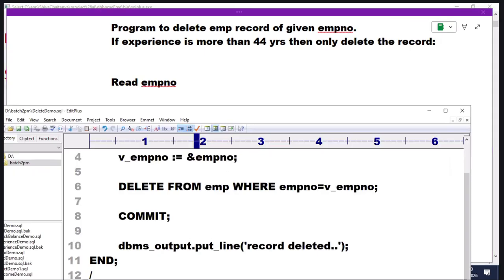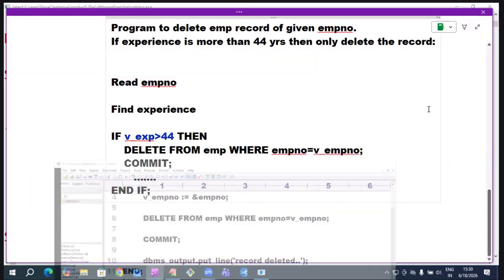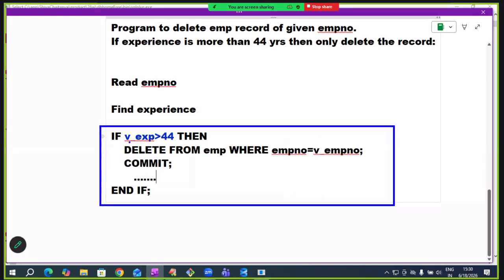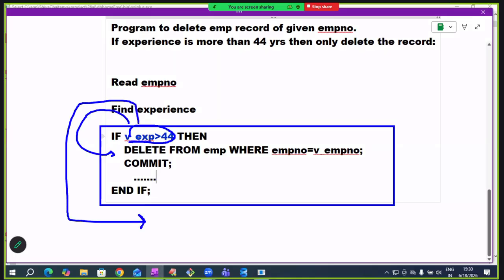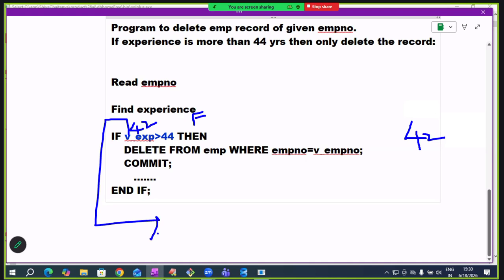So in the earlier program, directly we are deleting the record. But in this one, if experience is more than 44, then only delete. If experience is not more than 44, it will not delete and comes out of the if. Suppose employee has 46 years experience. Is 46 greater than 44? True. Deletes that record. Suppose employee has 42 years experience. Is 42 greater than 44? False. Will not delete that record. Comes out of the if. Like this it works.